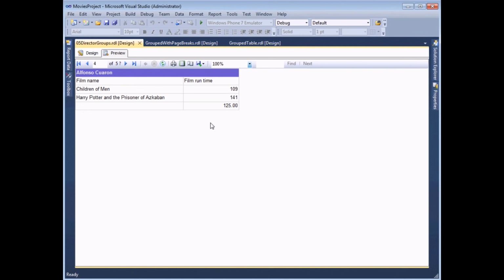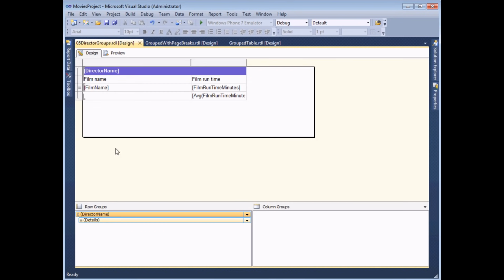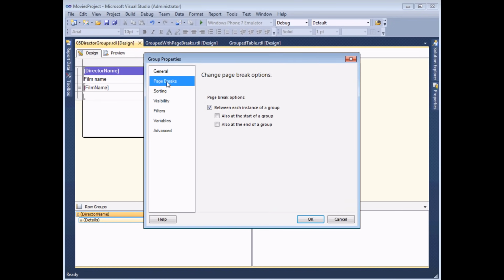Making the table work so that you can collapse and expand the details in each group is a little bit more effort, but to start with I'm going to head back to the design view. Then I'm going to remove the page breaks that I've just added, so I'm going to right click the director name, choose Group Properties, and on the Page Breaks tab, choose not to add a page break between each instance of a group, and then choose OK.